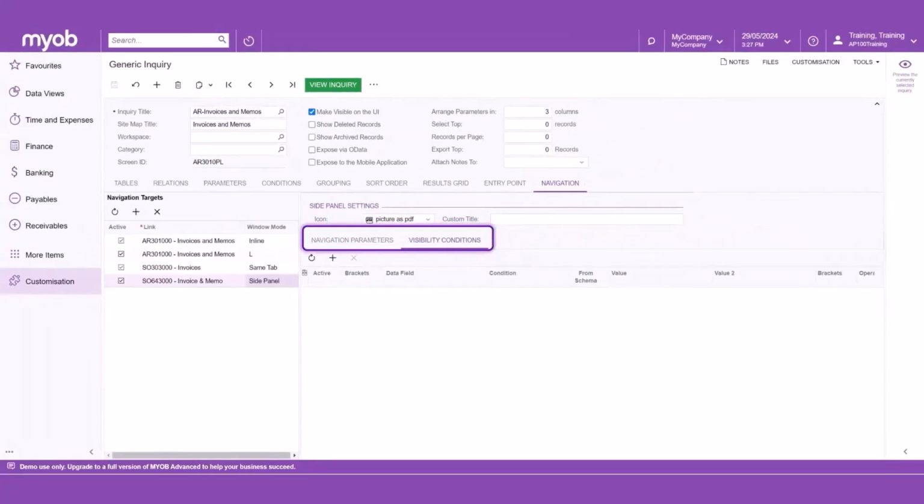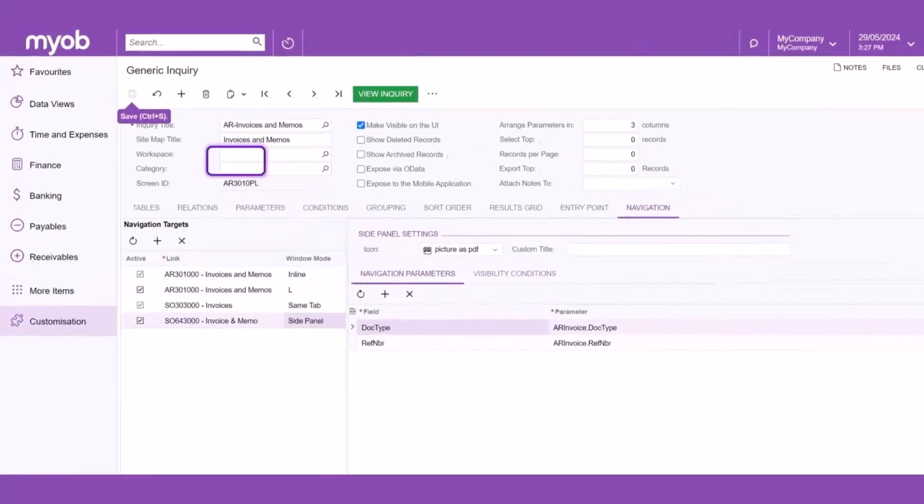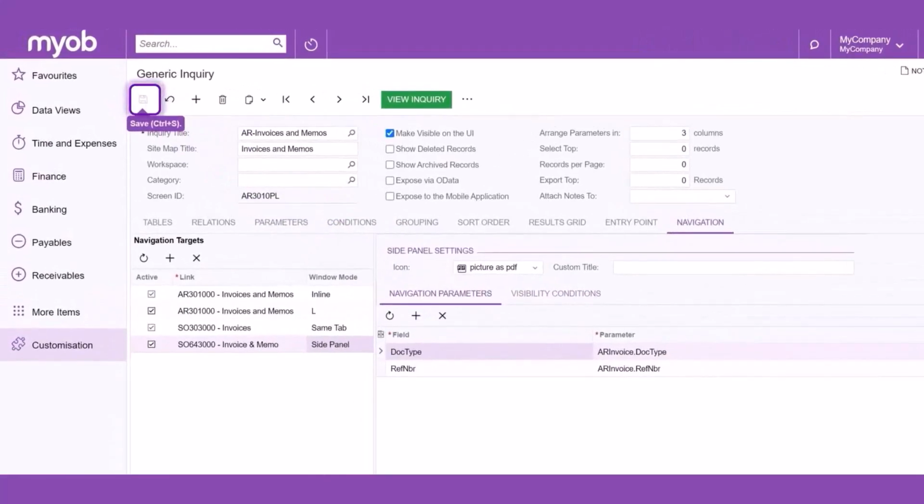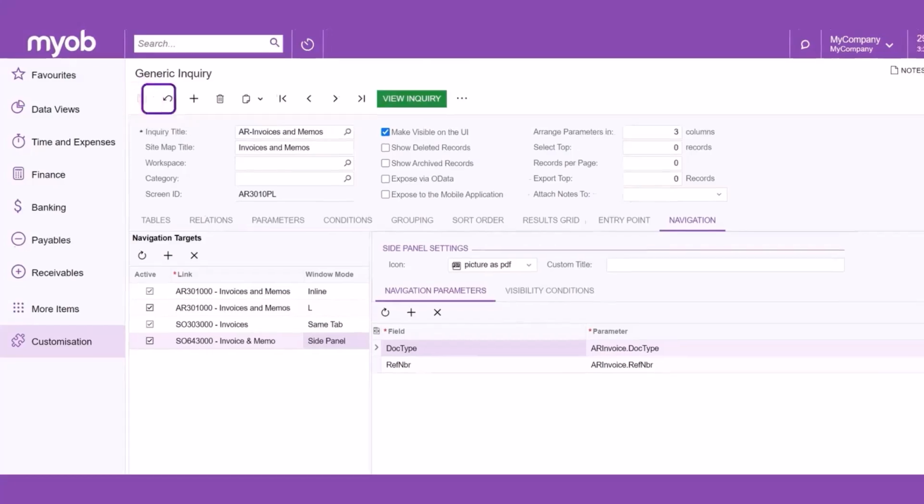Now you can see two tabs available: the Navigation Parameters and the Visibility Conditions. The Navigation Parameters fields are the columns on the inquiry. For example, doc type equals invoice in this inquiry. You can enter values and equations here to filter the inquiry further. In this example, we'll leave this blank. Once you have created and selected all the required details, information or values, click Save.